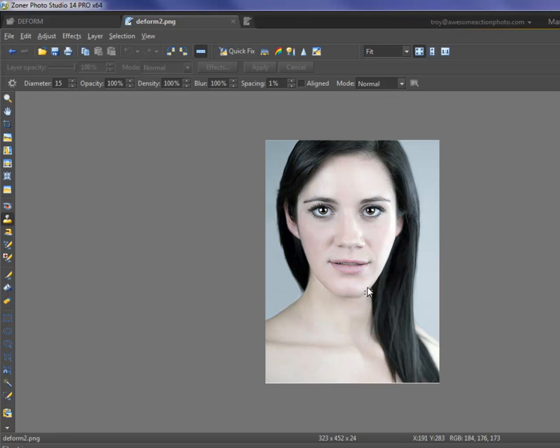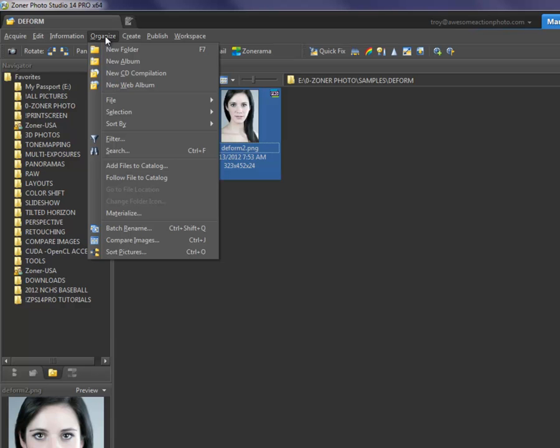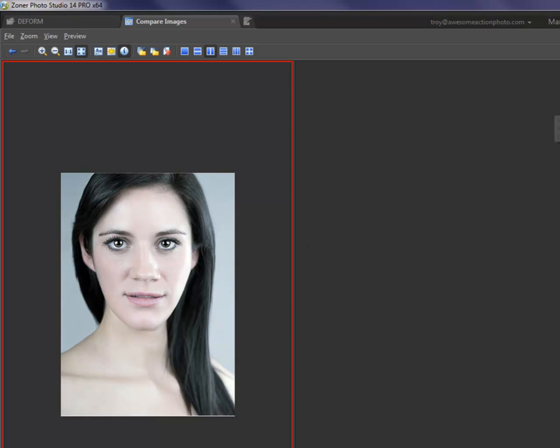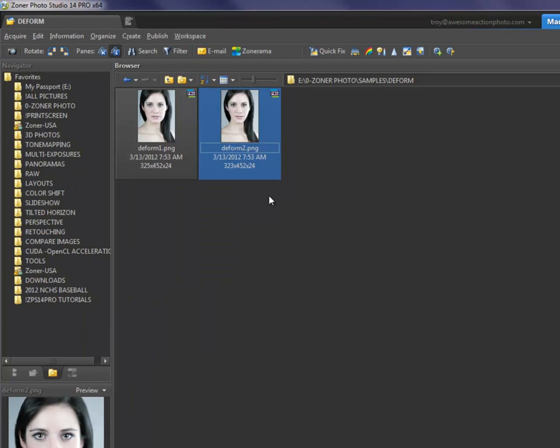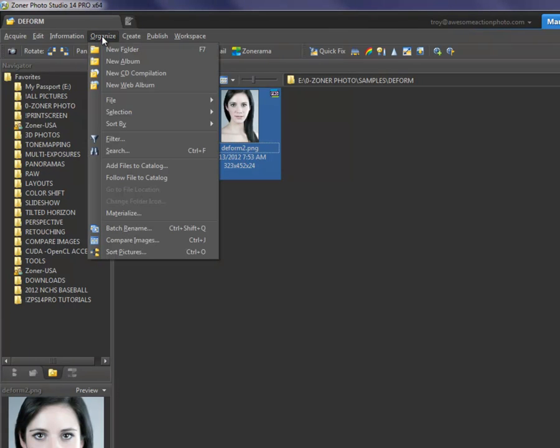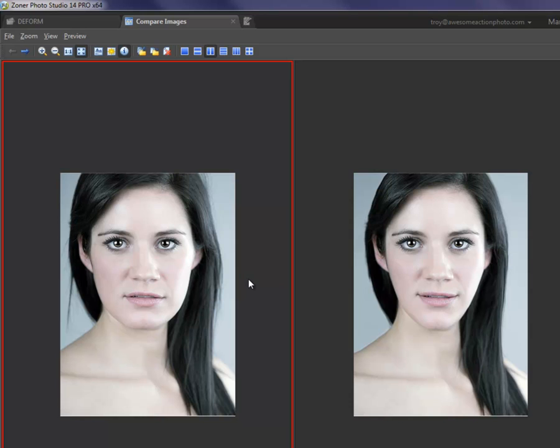Okay, here we are. These are the results of our Deform tool and a little bit of clone stamp work that we've done. Really nice thing about Zoner Photo Studio, I will come up here to our Organize menu and compare images. So we will actually be able to look at the before and after. So we'll select both of those images, Organize, Compare Images, and we have both on screen at the same time. So here we can look at our before over on the left and our after over on the right.